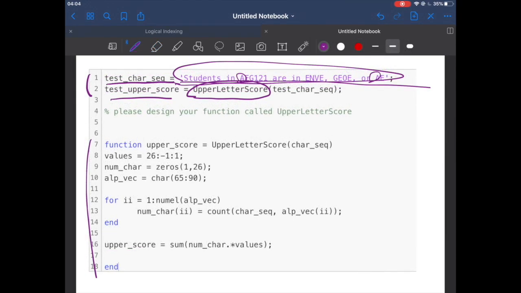The first step here, we want to have the function header: upper score equals upper letter score, char vec. Please make sure that you have spelled the function name right. It should be the same as the one in line 2. Please be careful with the uppercase letters and the lowercase letters there.